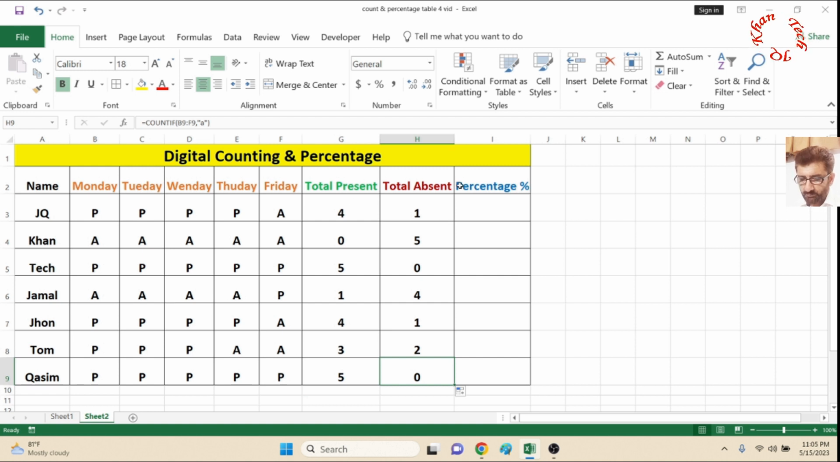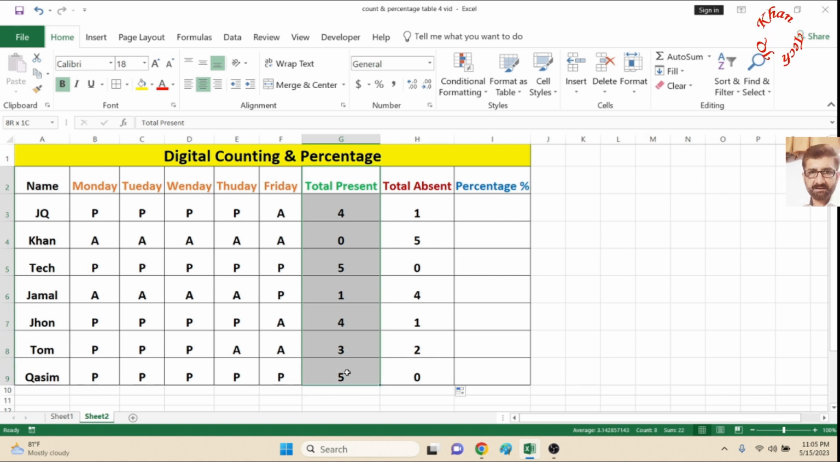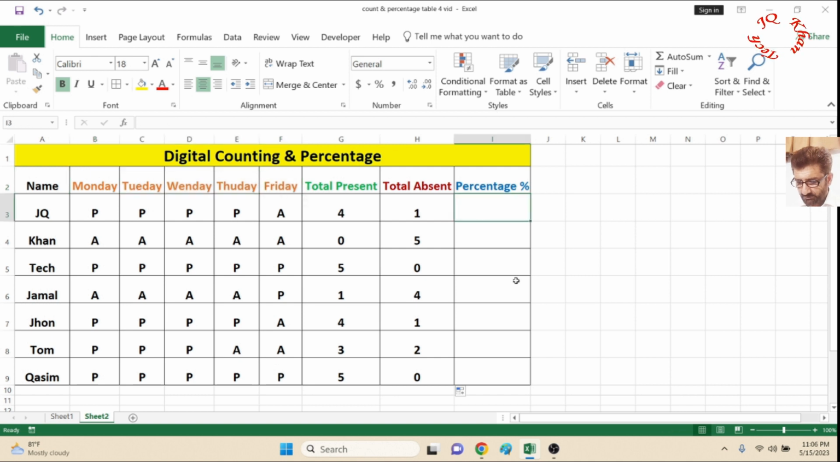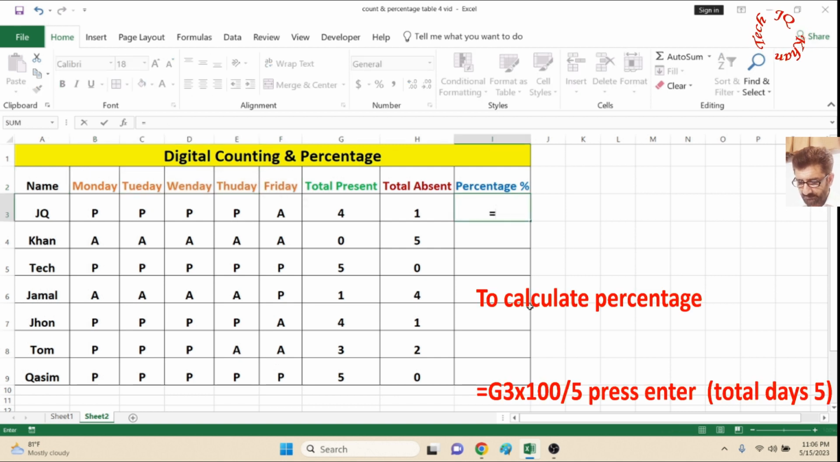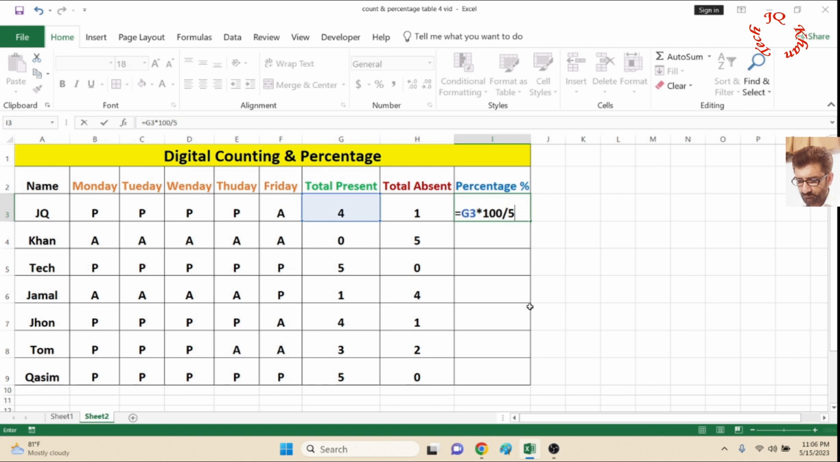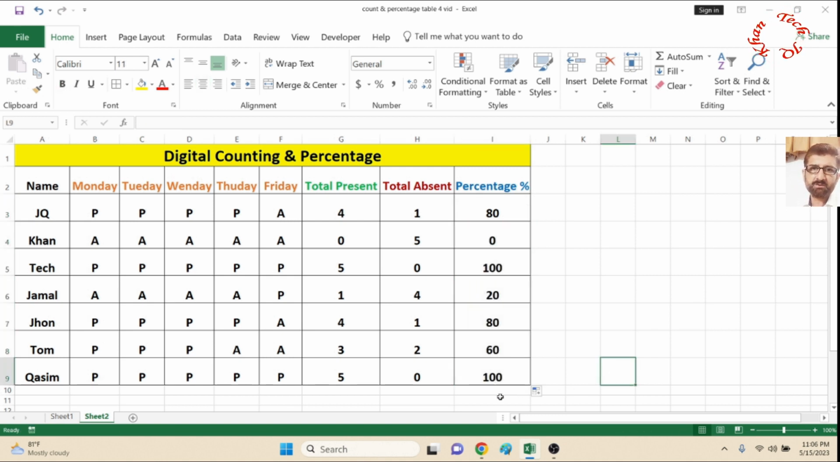Now let's suppose we calculate the percentage to see if a person is allowed to sit an exam or is qualified for any further step. So let's give it again a formula: equal sign, total present days multiplied by 100, and the number of total days is 5, so we divide it by 5. Press enter and the percentage is available. The same way, do it again, drag the entire column and you have the exact calculation in just one click, or you can do it automatically.